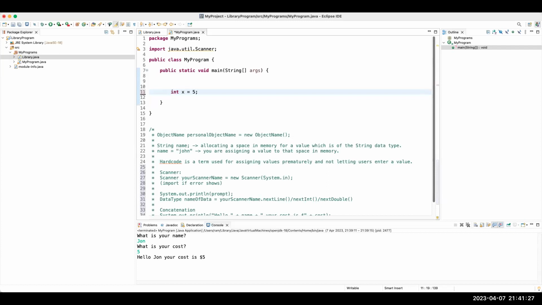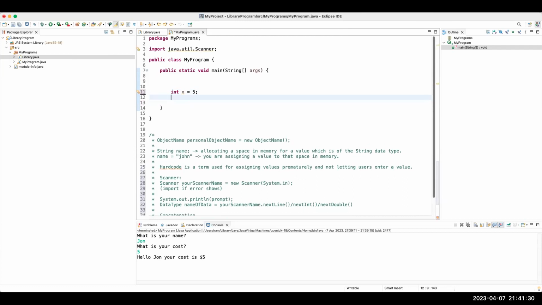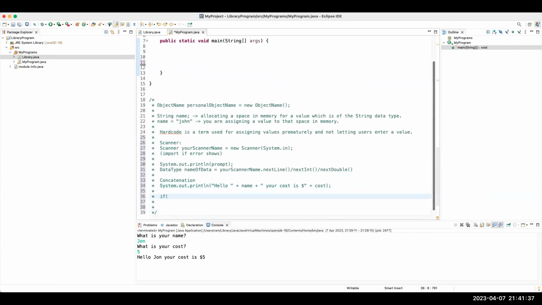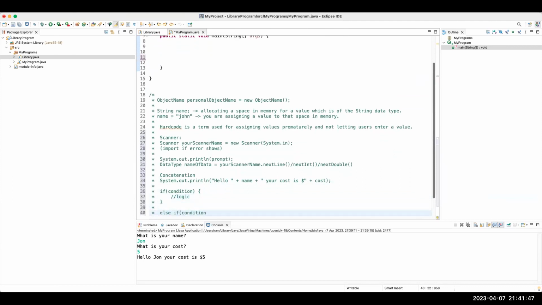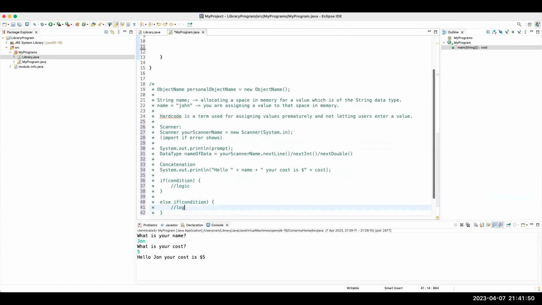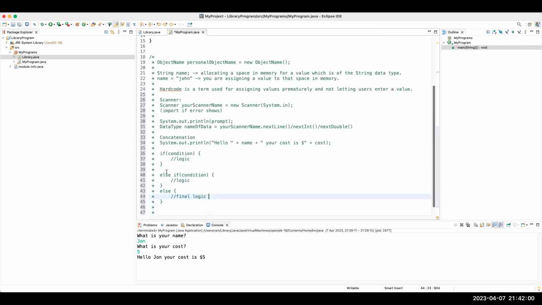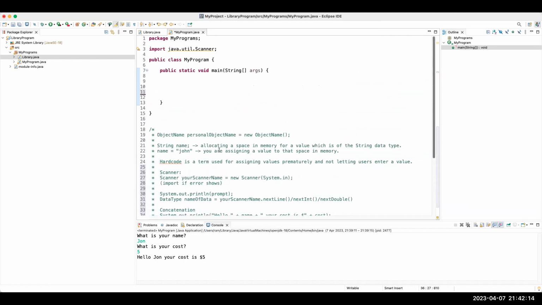So, if we have int x equals 5, the idea, this is the structure. I'm writing the structure here. The structure is: if condition, logic. Else if condition, logic. Else, final logic. See what I'm saying? Now, when I say if condition, I actually mean if condition is true. Because if it's not true, we'll never enter these brackets.